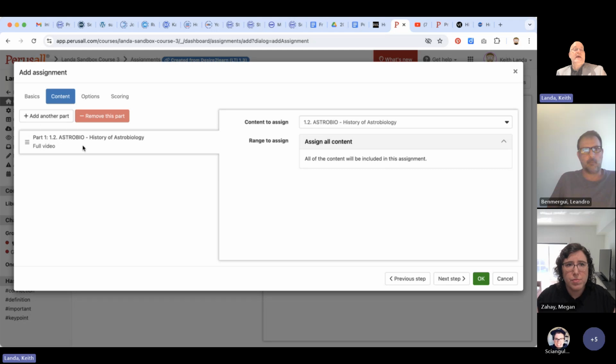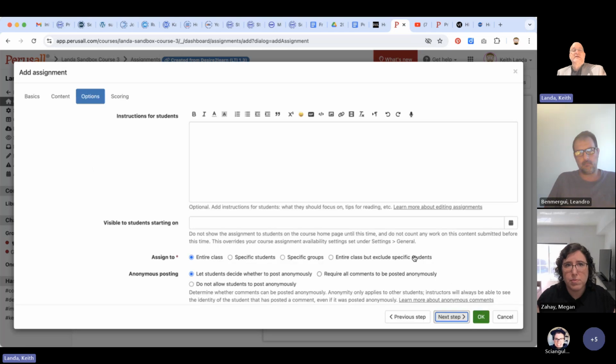And you can add multiple parts. Say you want to have an assignment where students are looking at the first couple of pages of one PDF document, and then compare that to points that are made in another document. You could have those as separate parts within one Perusall assignment. Go to the next step.